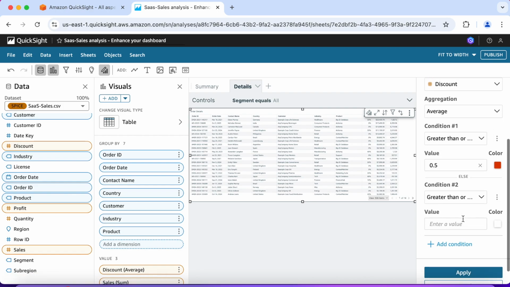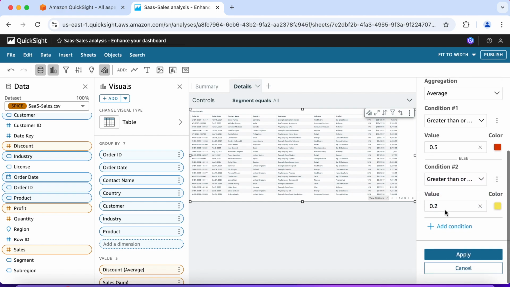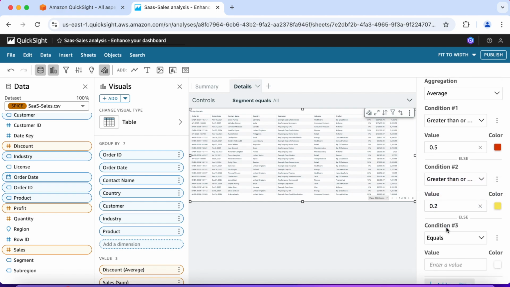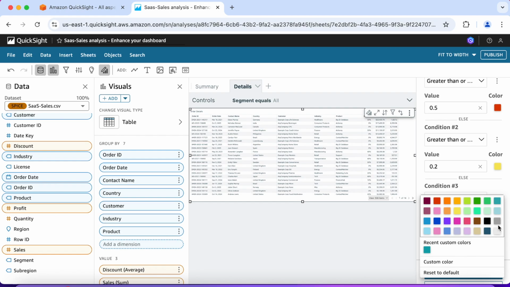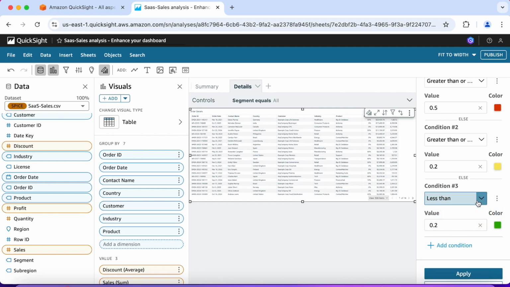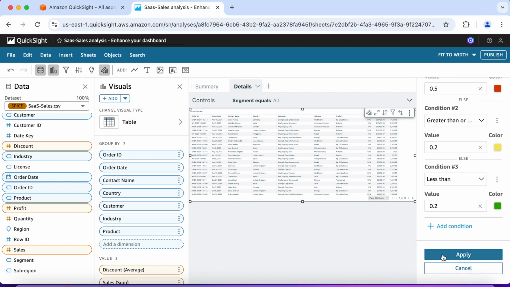Greater than or equal to 20% for this one, 0.2. The color, we're going to add yellow. Let's add another condition. And this is less than 20%, 0.2. Green. Okay, so let's go ahead and click apply, and you can see that update to our table.